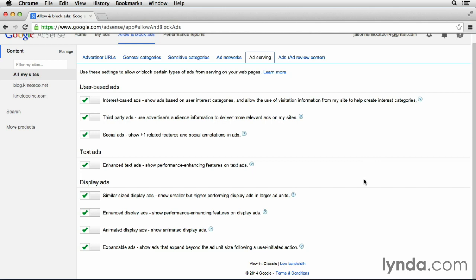If we move down the page a little bit, enhanced text ads are basically text advertisements that contain some rich media features, such as a company logo or product images. Generally, rich media ads have a higher click-through rate because they're more attractive to the users, so keeping this feature enabled should also contribute to higher potential revenue for your website.